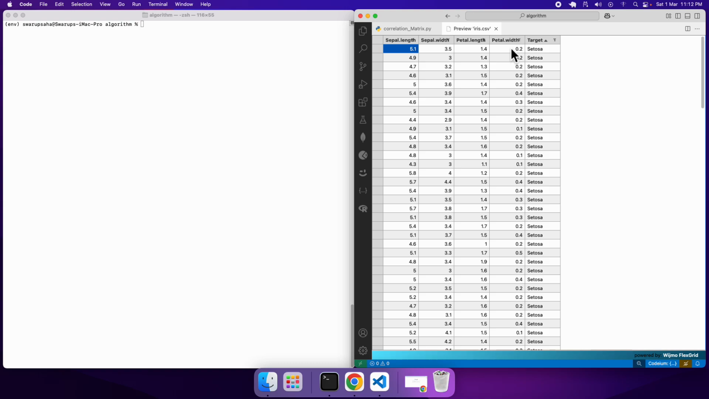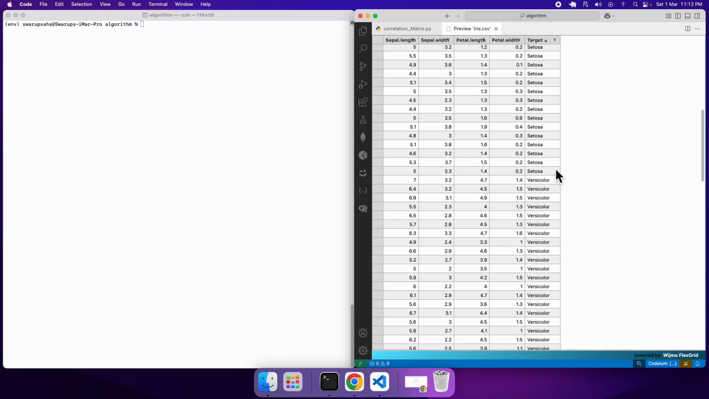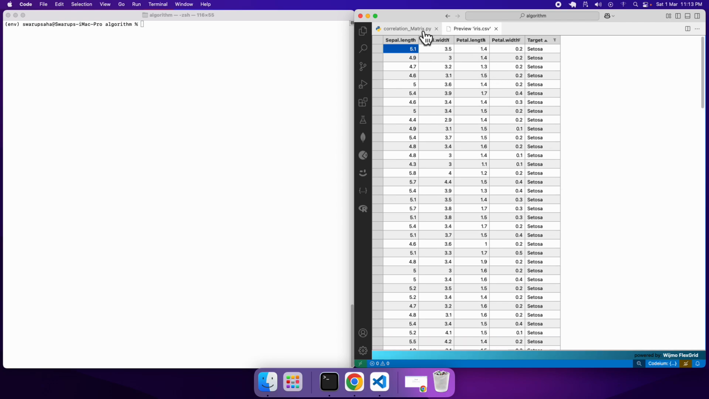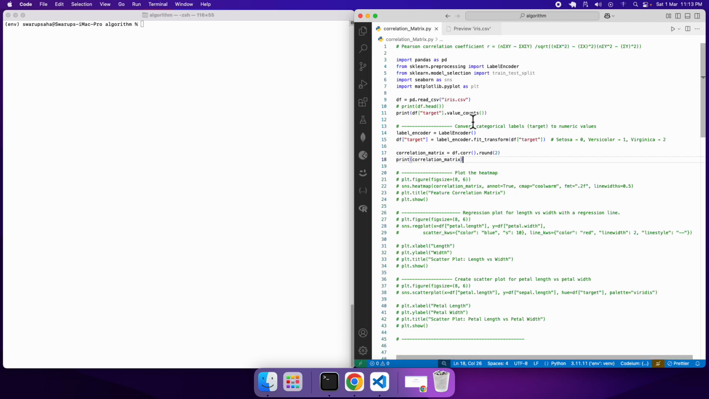What we are trying to figure out is how much these variables are interdependent. Who is dependent on whom, either in the positive way or in the negative way? That's what we are trying to figure out, the relationship between these variables, and finally that will determine the resultant, whether it's a Setosa or a versicolor or virginica. That's what this particular topic is all about: correlation coefficient.